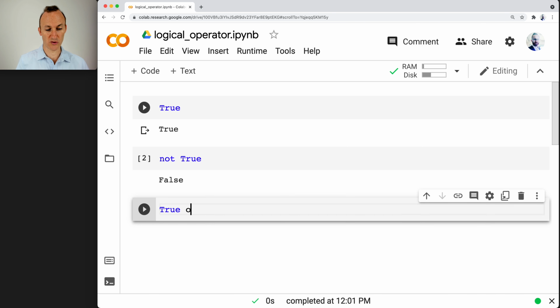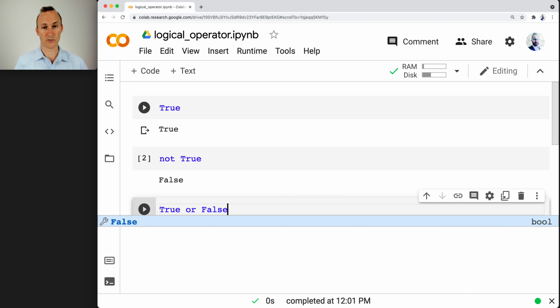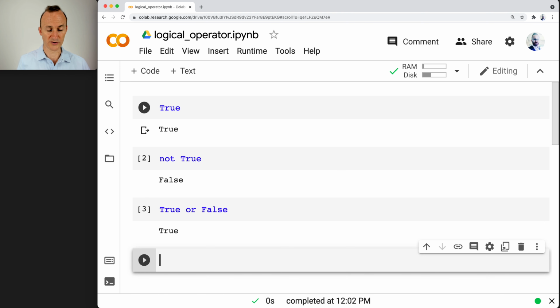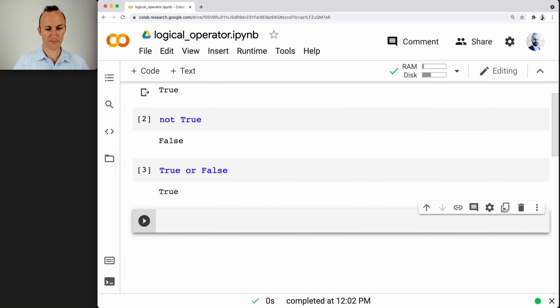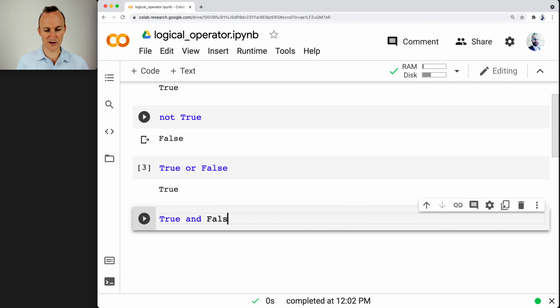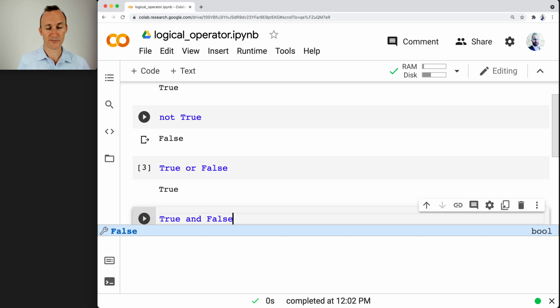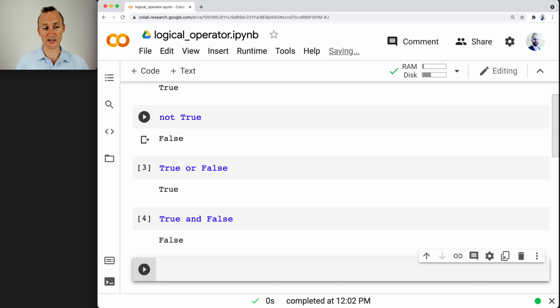So what about true or false? What do you think that should be? True or false, so that evaluates to true or false. The logical operators are all going to end up with true or false outputs. Well, it's true because there's one true. What about true and false? Think about what you think it should be. Go ahead and press Shift Enter, and you can see that it is in fact false. These are all standard logical operators. I'm not going to go through all the possibilities like true and true, false and false. I think you know what those outputs are going to be.